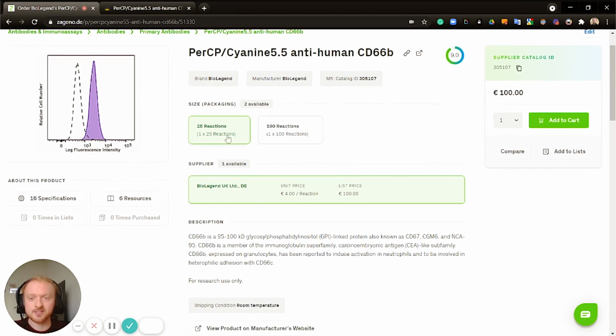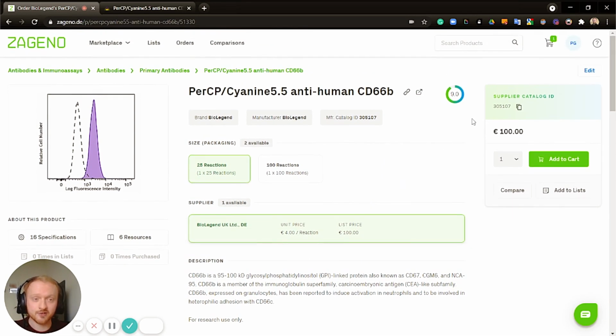Further down, we have the sizes available for this product, as well as the suppliers available for this product. And in each supplier tab, we can see the unit price, as well as the overall price. Further to the right, we have our action box. Here we can see our supplier catalog ID, the price, the quantity that we want to add to cart, and the add to cart button.